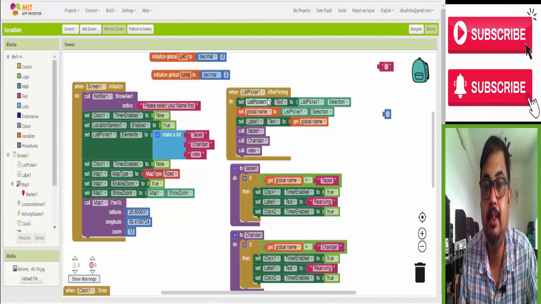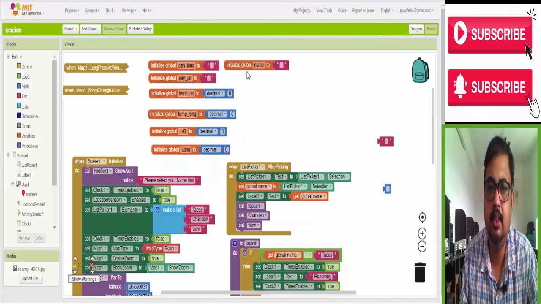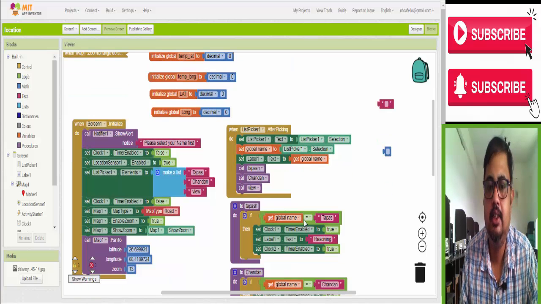Now, when you select the name, the list picker selects the value, what will happen then? So when ListPicker1, after picking, after getting the value, set the ListPicker text to ListPicker selection. That means whatever value you select, it will show. Set the global name. See here we take a variable global name, ListPicker selection, whatever value is stored, it is saved in a global variable also. Set Label1 text to global name.